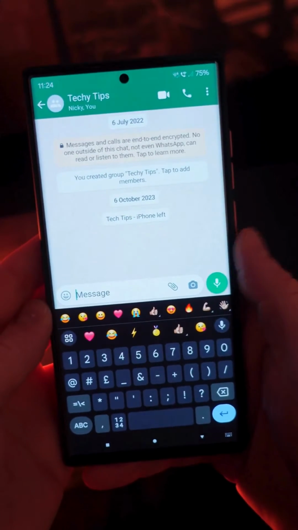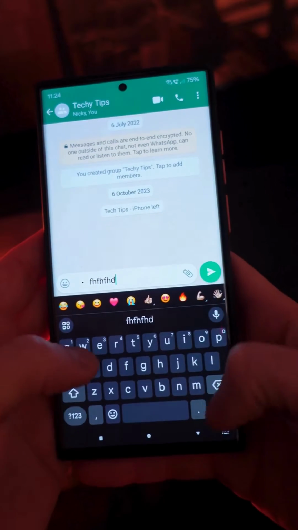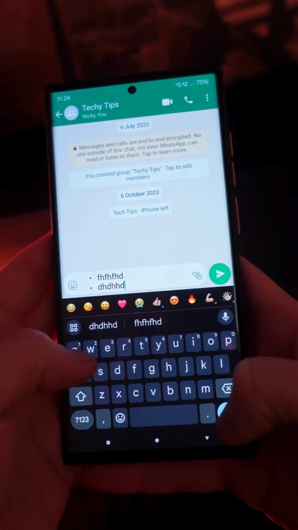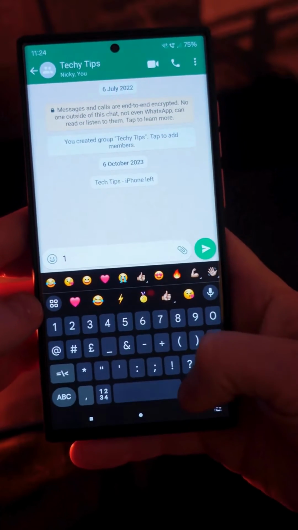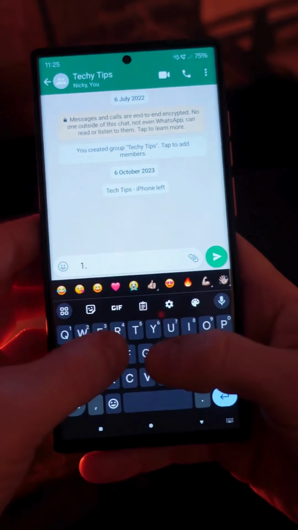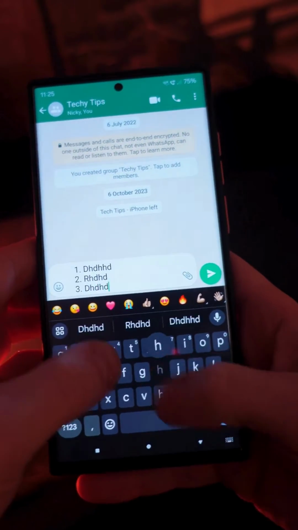So first, to add a bullet point, you just take a dash and a space, and there you go. It'll add a bullet, and then every time you click on return, it creates an automatic bullet point for you. Next, if you want to make a numbered list, you just click on the number with a period or a full stop and press enter, type in your lists, and automatically it creates a numbered list for you.